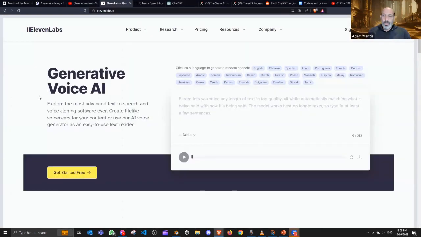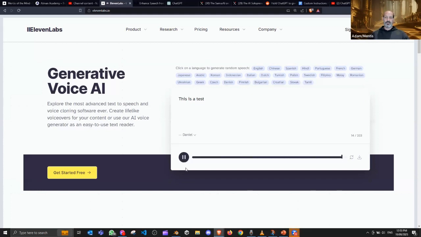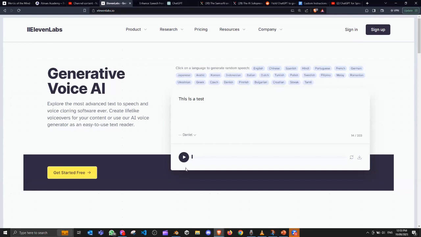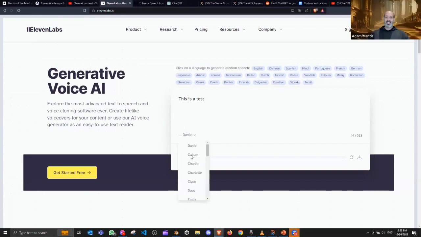Here's 11 Labs, as I was showing you in that screen share. And let's see, this is a test. It's generating. This is a test. Could you all hear my audio? Yep. Awesome. That's going to be super helpful. And as you can see, they have different voices, right? This is a test. Sounds a little different.